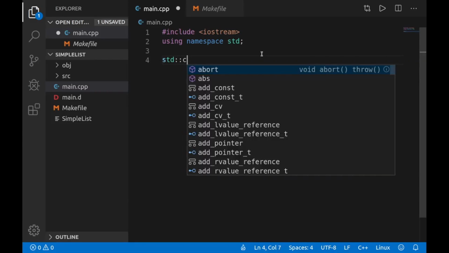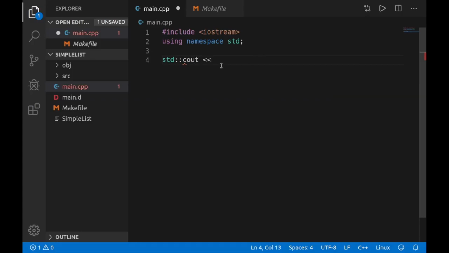If you were to do standard cout, this cout allows you to print out characters to a console, and you have to tell the compiler where and what library that cout function is coming from. So you have this std in front of it, meaning it's coming from the standard library, and it is a standard output from the standard library.